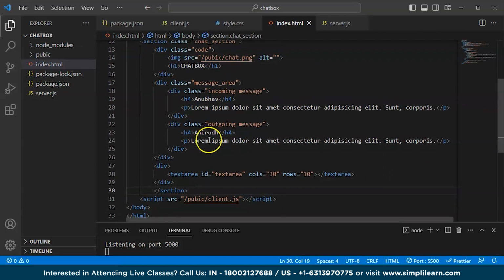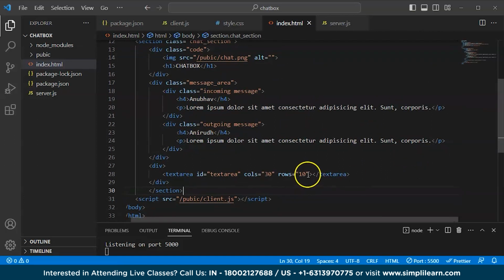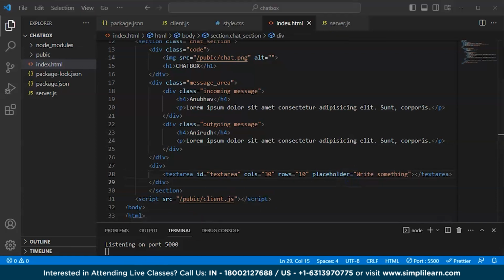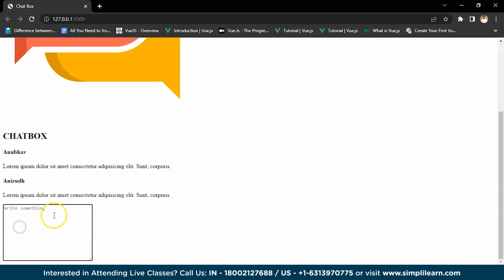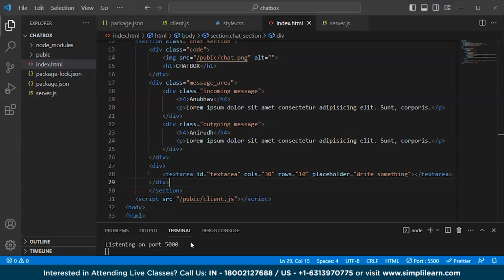Okay. Let's give it a placeholder also for this text. So placeholder is what you will see inside a text box. Okay. Let's write something. Let's save it. Let's check. Yeah. Here we can send. It's working completely fine.